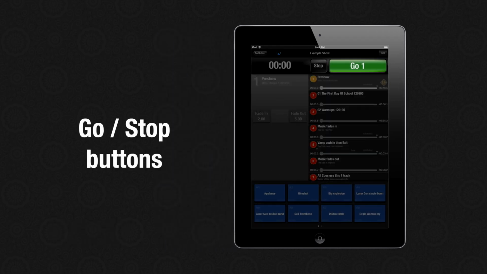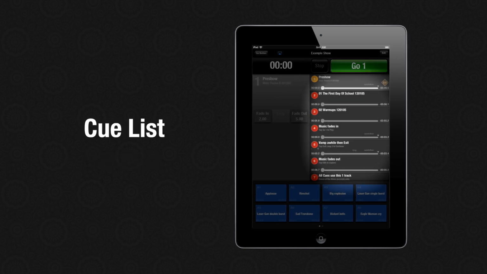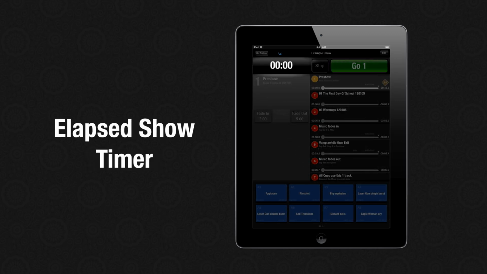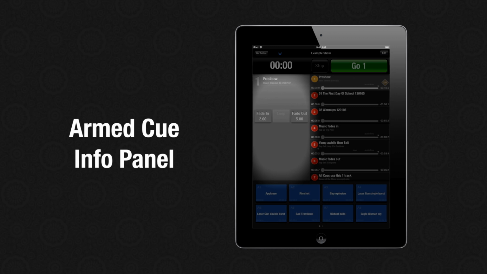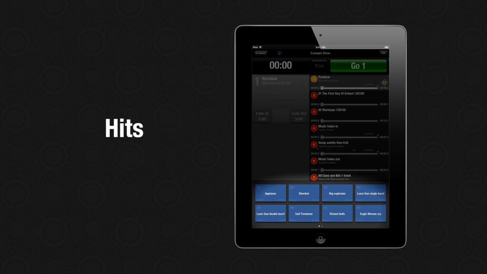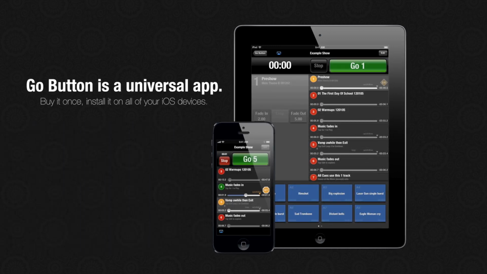On iPad, this screen has the Go and Stop buttons, the Cue List, the Elapsed Show Timer, the Armed Cue Info Panel, and the Hits Panel. The compact iPhone version leaves out the info panel and hits.